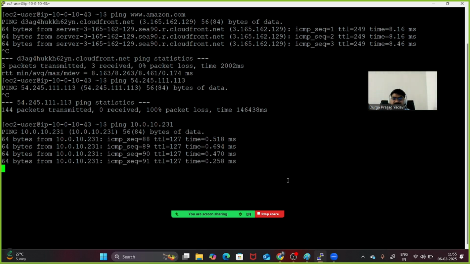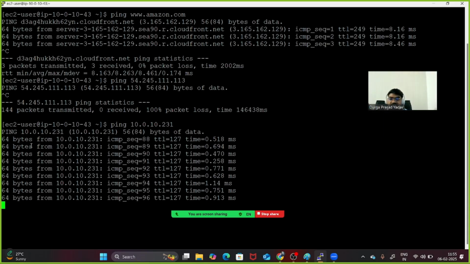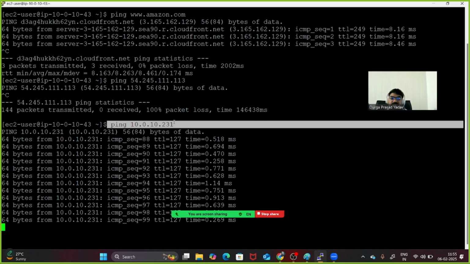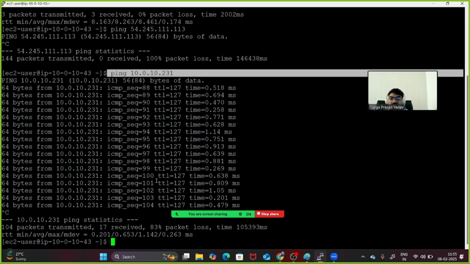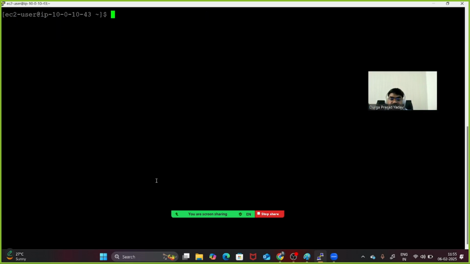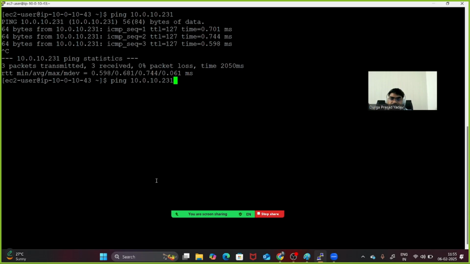Now ping it. See, it started pinging now. Ping 10.0.10.231. That is the IP address of the second machine. It will ping, see, right? The public one is not allowed. Even the public one is still not allowed, but the private one we are able to ping.